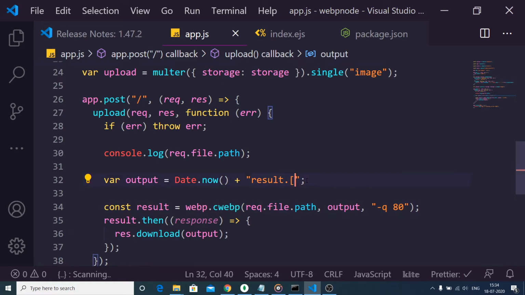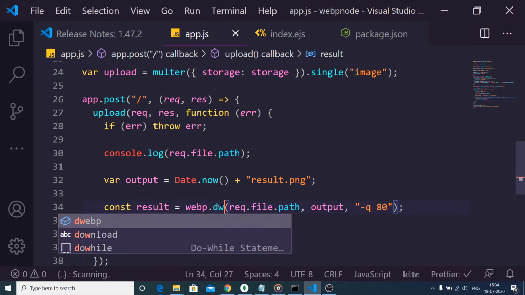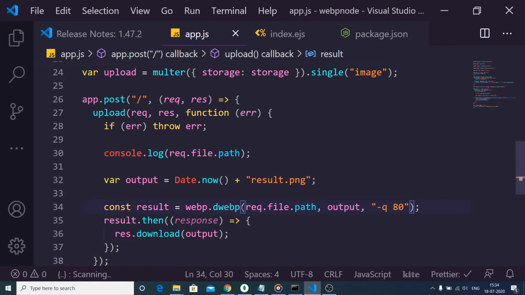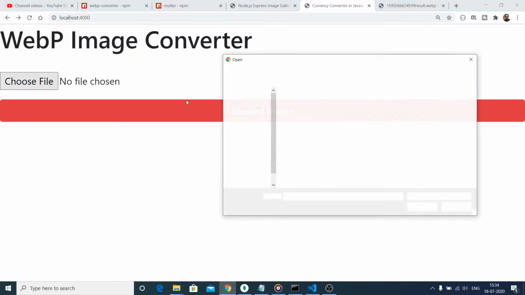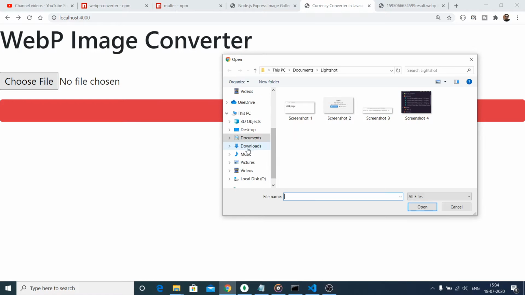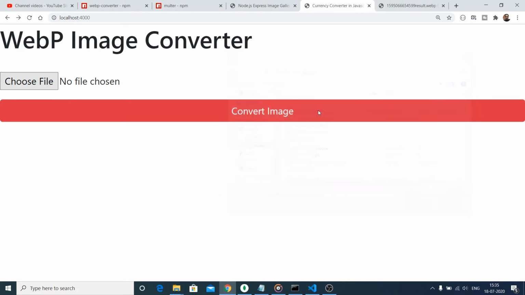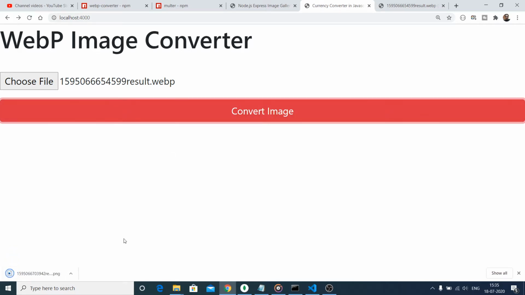So here I can just change the path to PNG, and here we need to replace a method which is dwebp, and here you just need to replace -o. This is just a Node.js library that I am using. If I now refresh, instead of passing a PNG image, you can go to downloads and let's suppose we pass here a WebP image. If I convert image, you will see that it will convert to this PNG image.